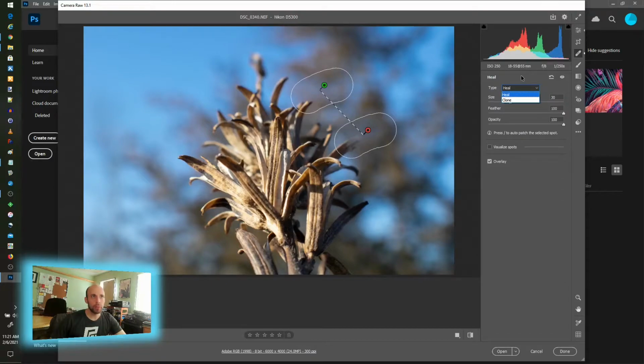There's also a clone option, which is a very similar premise. And you have control over how much feathering is done, which is the blending of it, the overall sizing of it, and the overall opacity, which is the transparency.